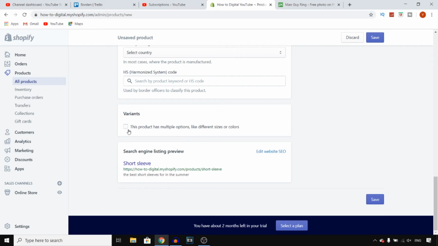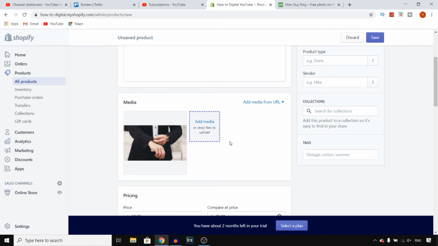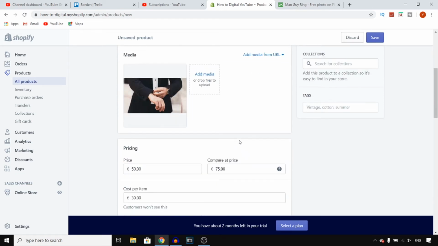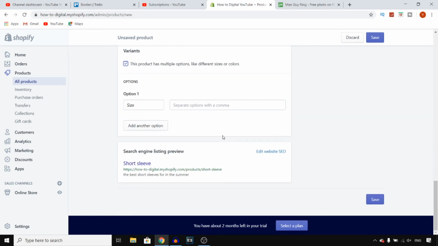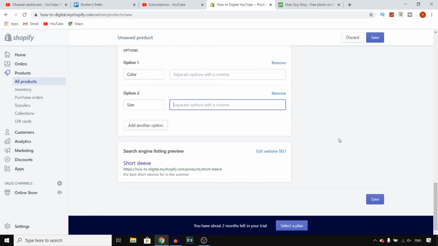Now you can add multiple options on a product. So let's say that you have long sleeves, but a few different variants. So let's say you have different colors and just a little bit different long sleeve available. You can then go down and you can click right here on this product has multiple options like different sizes or colors. You can then add these. So let's say that you have different colors. You then click right here and you then pretty much give the color right here, and then you can do that again right here. So let's say that you have different sizes, you put in sizes, and you then keep going like that. But that's pretty much how you can add a product to Shopify.